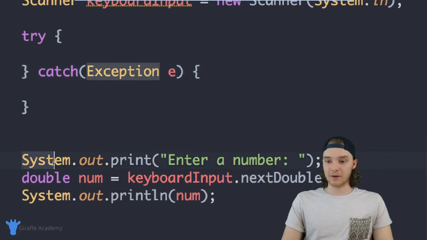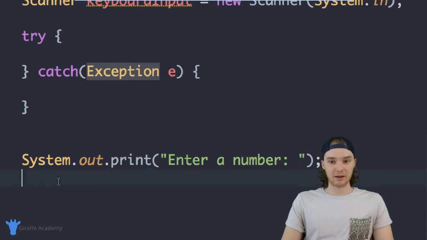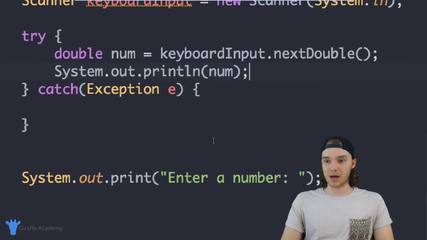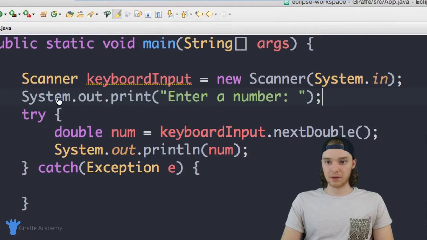So down here I'm saying System.out.println and I'm getting the number. What I can do is put these two lines down here inside of this try block, and I'm always going to ask them to get the number, so we'll put that up here.